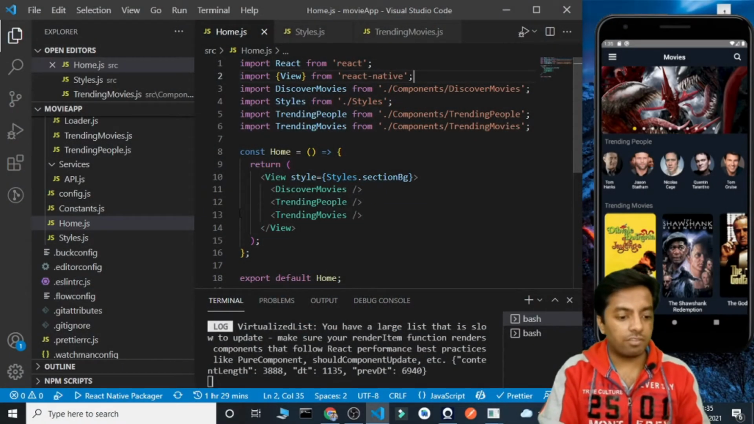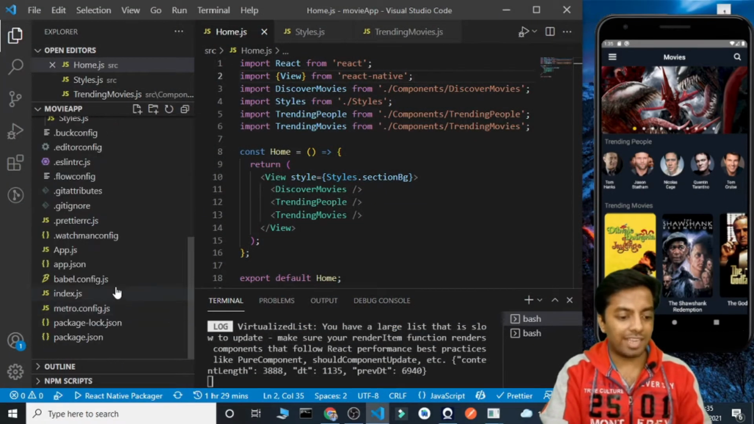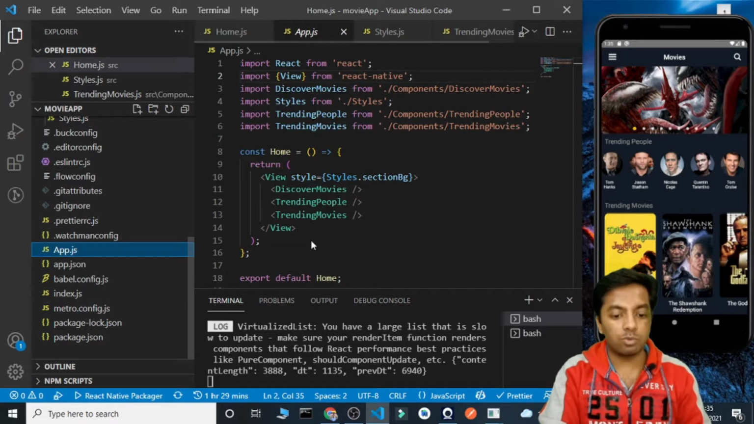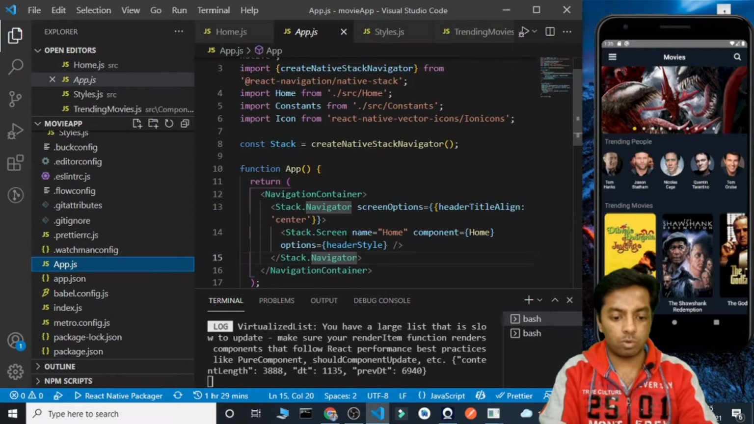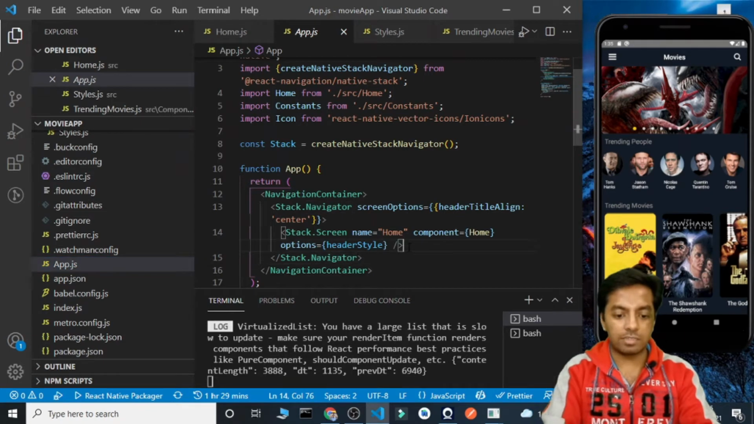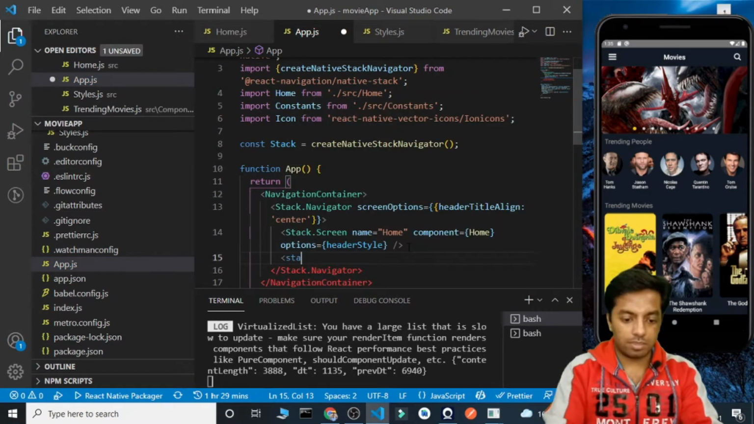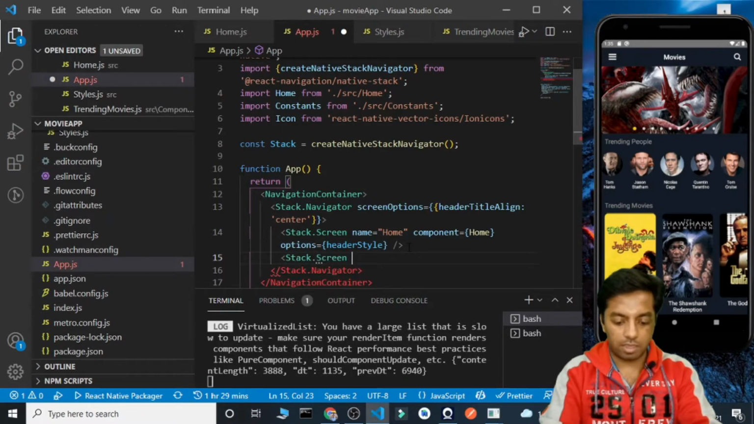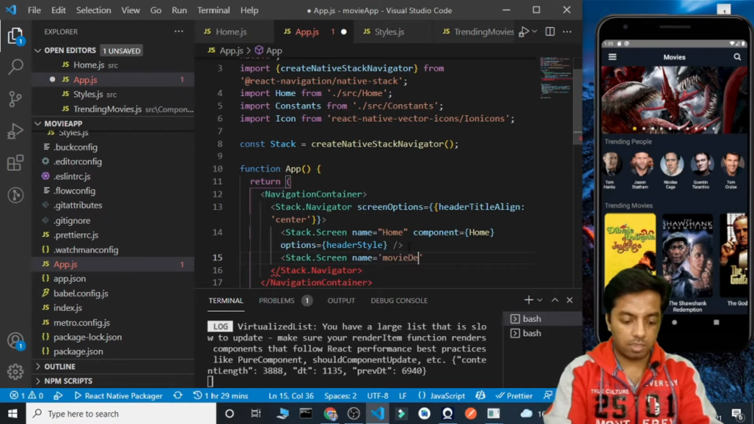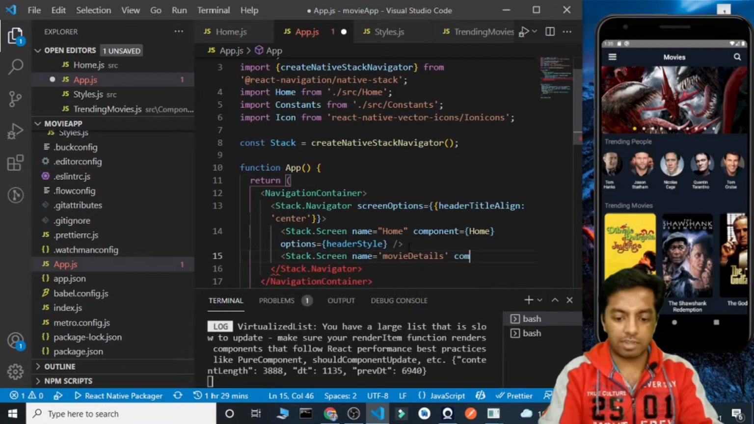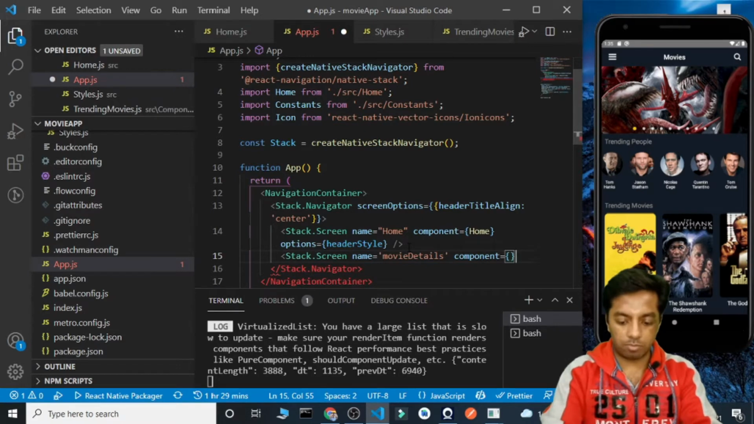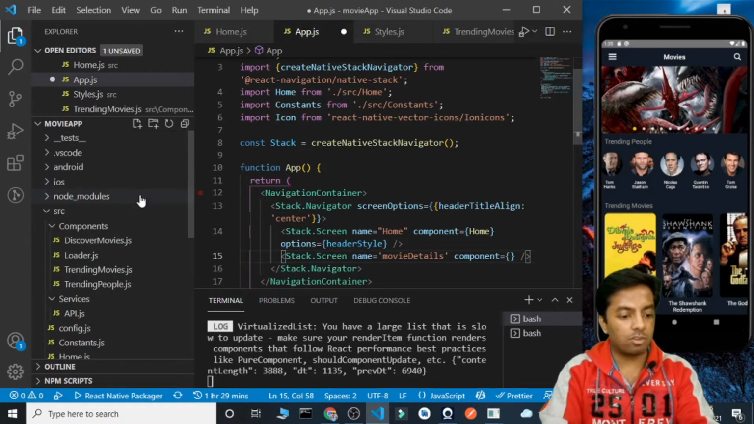Okay, so the very first thing that we need to do is inside the app.js, we need to create another route. So we need to create another stack.screen, and the name will be movie details, and the component. Let's create the component in a while. Now let's create the component for that.